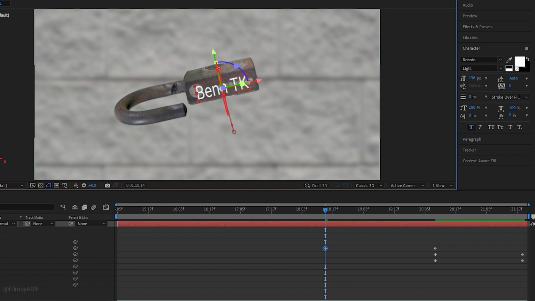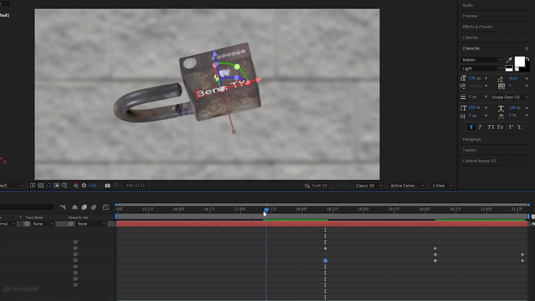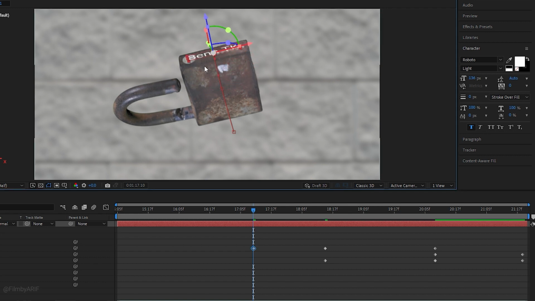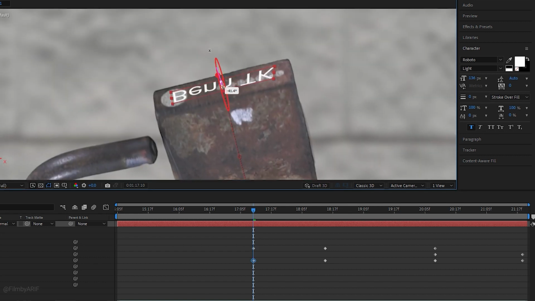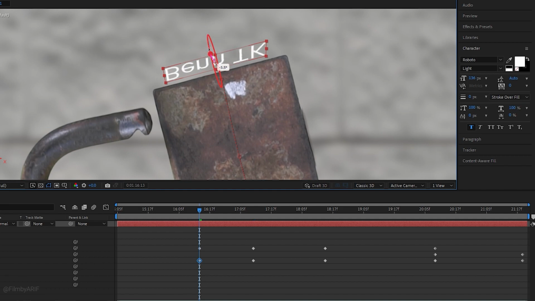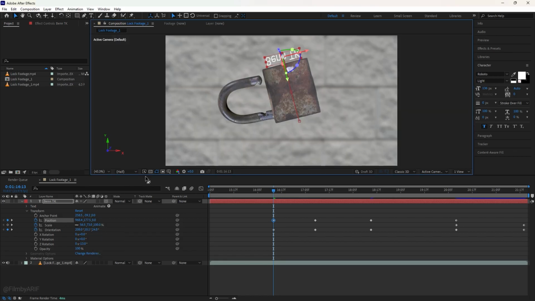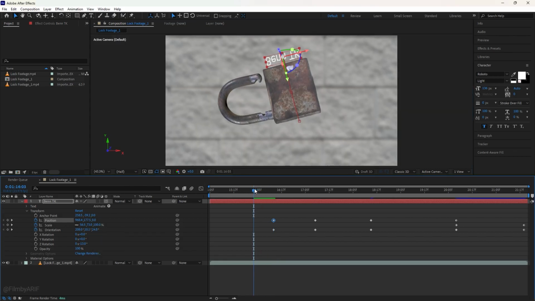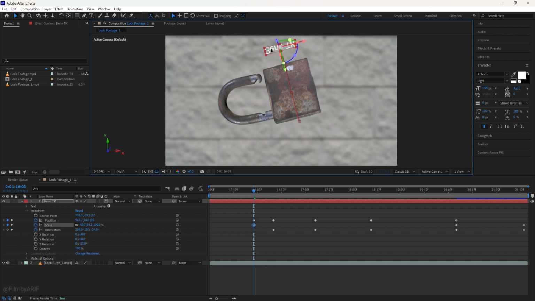Then we can grab the red dot and move it up to change its rotation in line with the log rotation. Similarly, we can make same changes for the Z and Y rotation. When we make any changes, After Effects sets keyframes at the frame where changes were made. This way we can complete the rest of the animation. So we have completed our 3D rotation text animation. Let's check it and make any necessary adjustments.